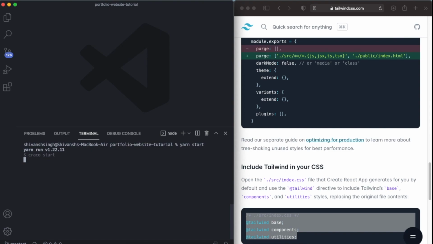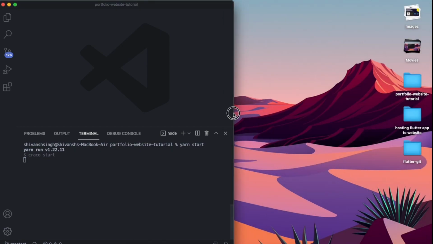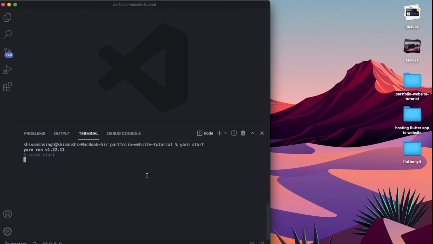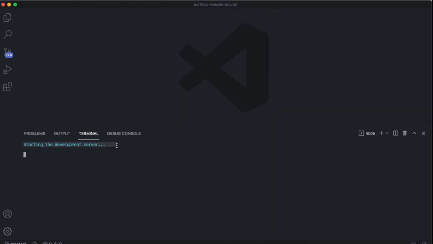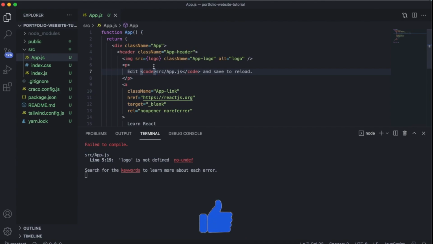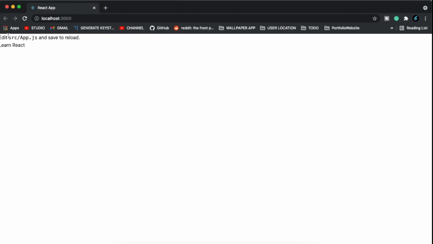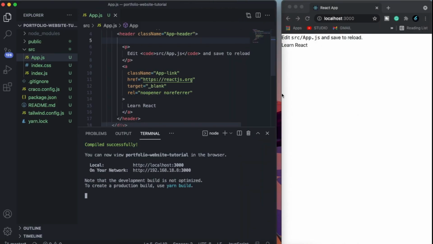So this will start the server for me, and by that time we can minimize this thing. We'll just increase the size of this. Okay, and here we are shown with this error: failed to compile because logo isn't defined. Okay, we are providing this. Click on save. Okay, we are compiled successfully, and we have successfully linked our React application with Tailwind CSS.